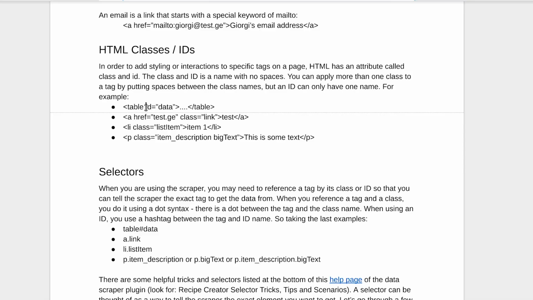An ID attribute, if you see here on this table, it's kind of like the href. It's the same kind of format. You say ID equals a name. And so ID and class are both just names, but the names cannot have spaces. So it's just one single word. You can scrunch it all up, just delete spaces if you want. So in this case, the ID is data. For this link here, we have the class of link. For this li, the class is listItem.